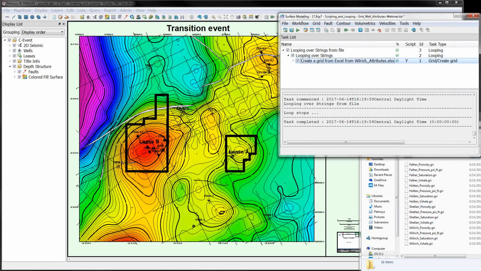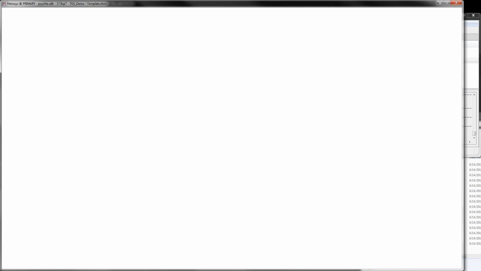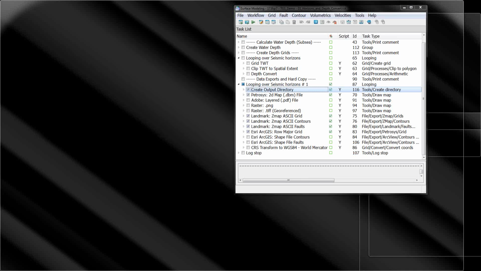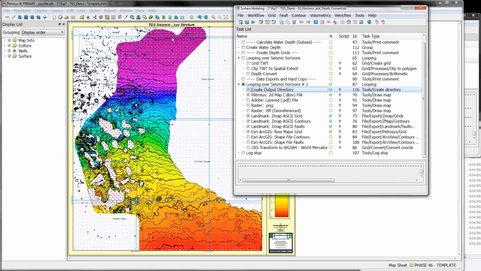There's another example. In the last example, I will just open up a different map and a different worksheet. This map right here is just a seismic horizon in the Gulf of Mexico. And this is what I'm calling a template map sheet. One of the things that I'm going to be doing here is looping over seismic horizons, and I want to do various things.